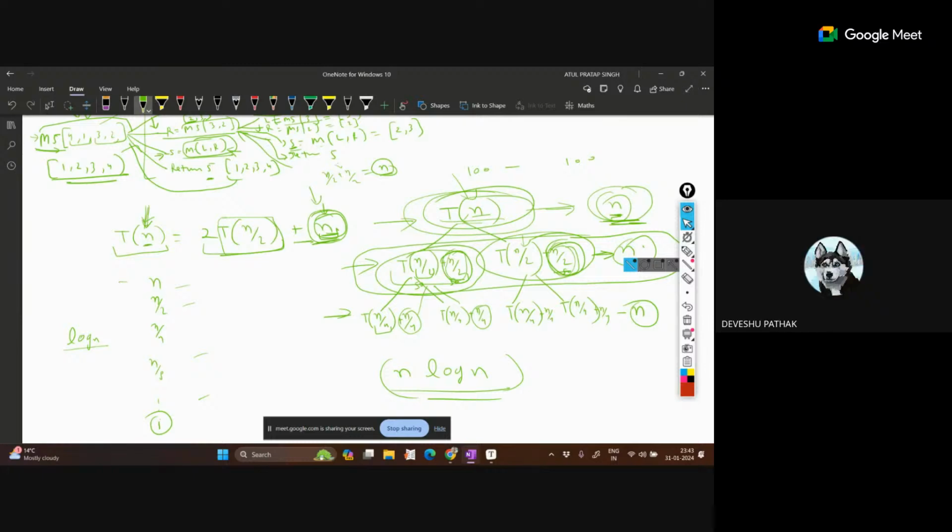N log n. Log n, no? So each level you have n operations and you have log n levels. So simply n into log n. Yes. Okay, so this is simple multiplication.